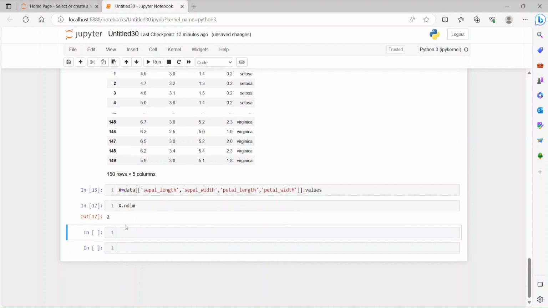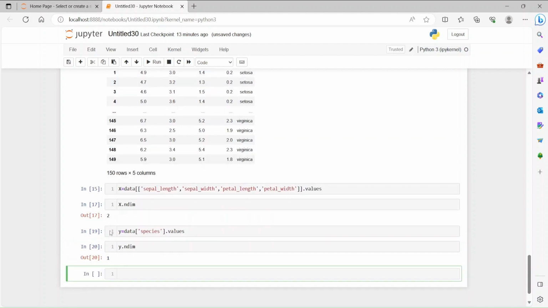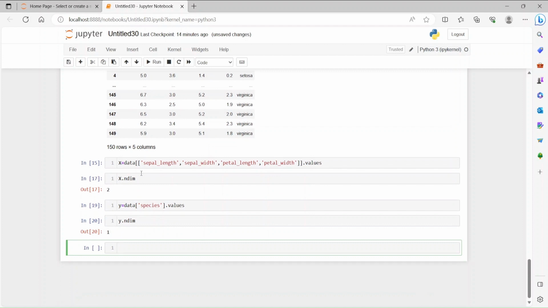Okay, let's do the same thing with our target variable. So y is equal to data and then species. Okay, run it, and then we can also do .values here. Run it, and then look into the dimension of y, which is going to be single dimension. Okay, right here. So we have to keep this in mind, the inputs or the features are going to be two-dimensional. Okay, now we have split the data, right? So we have our x and y variable.